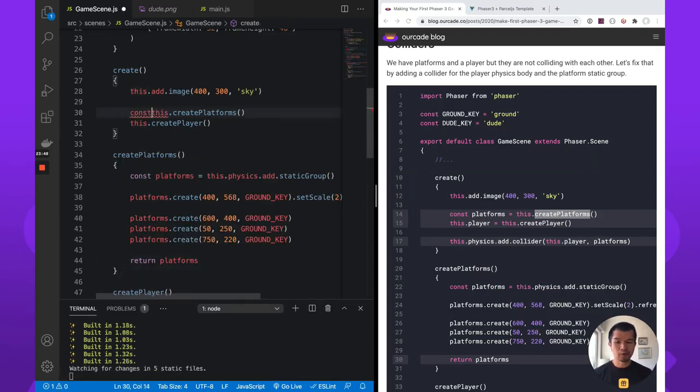Then we're going to use it over here, and we're going to put whatever was returned by create platforms, in this case a static group, right? This static group that we made here, and put it into this other local variable inside create. So now this platform and this platforms are 2 different variables. They point at the same thing, but they're 2 different variables. You can name this differently just to make it clear, but they're 2 different variables in a different scope. This is in this create method scope. This is in the create platform scope.